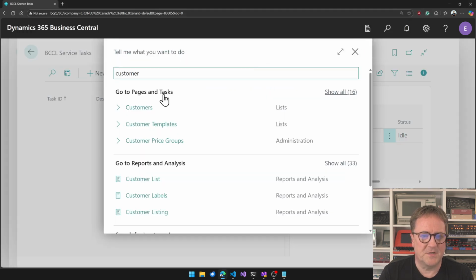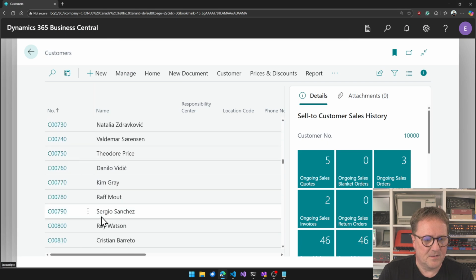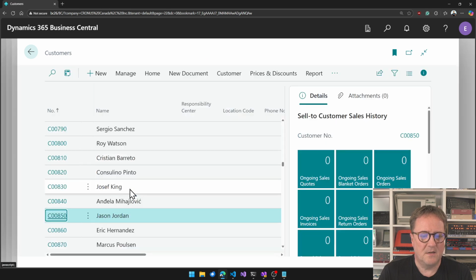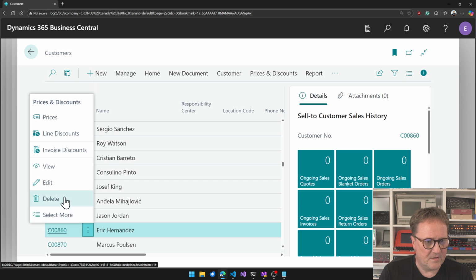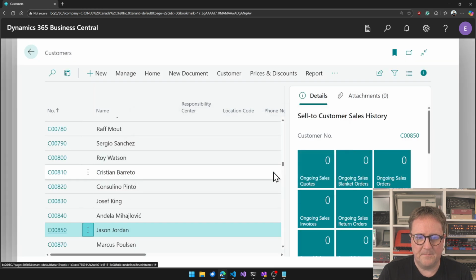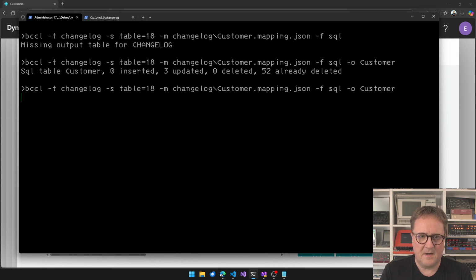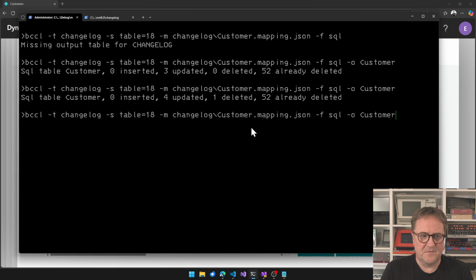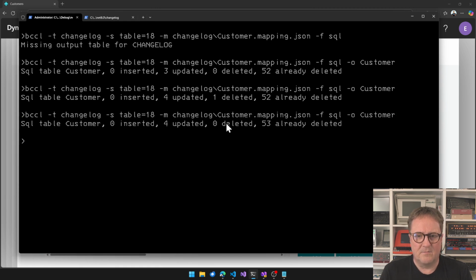So if we go into the customer table, let's just go down to 850. Here's JSON on a road. So now we made a change to JSON. And let's delete this Eric. We'll delete him. Go back, we run the same thing again. Now we can see that there's one more updated, there's one deleted. So if we run this again, well, now we cannot delete that one again. We can also set a filter, so we only take the changelog from a specific period in time.